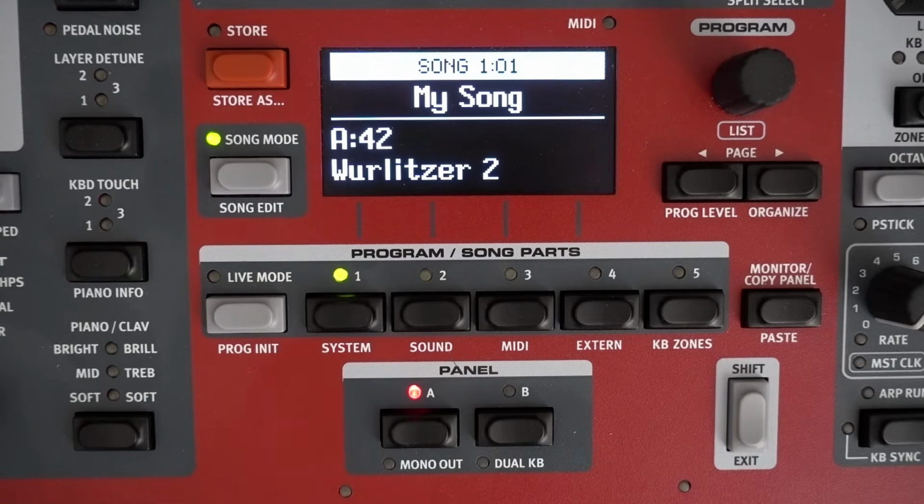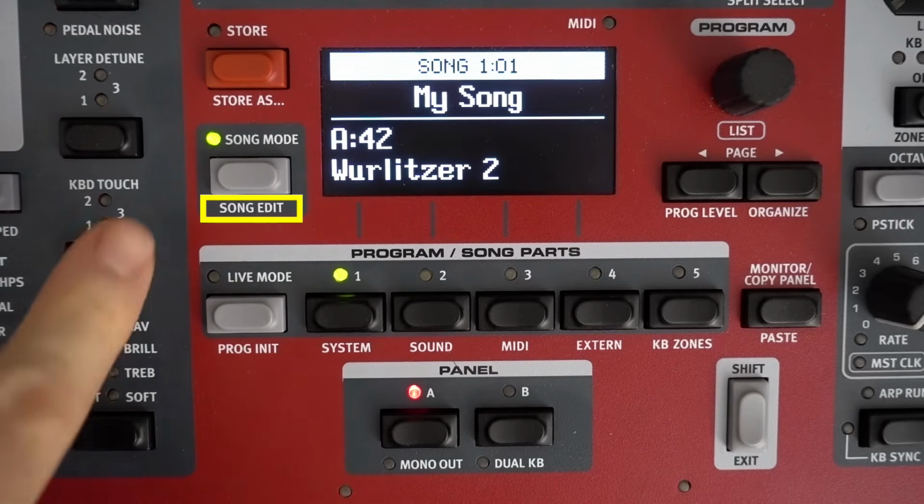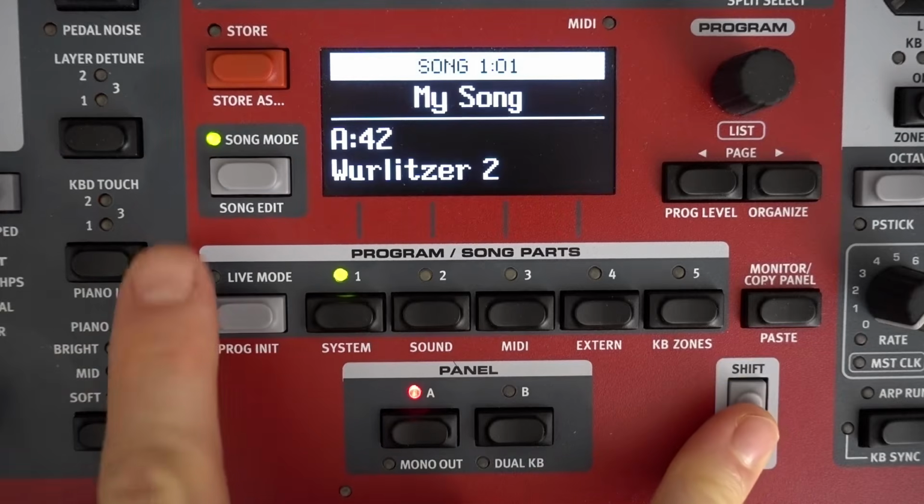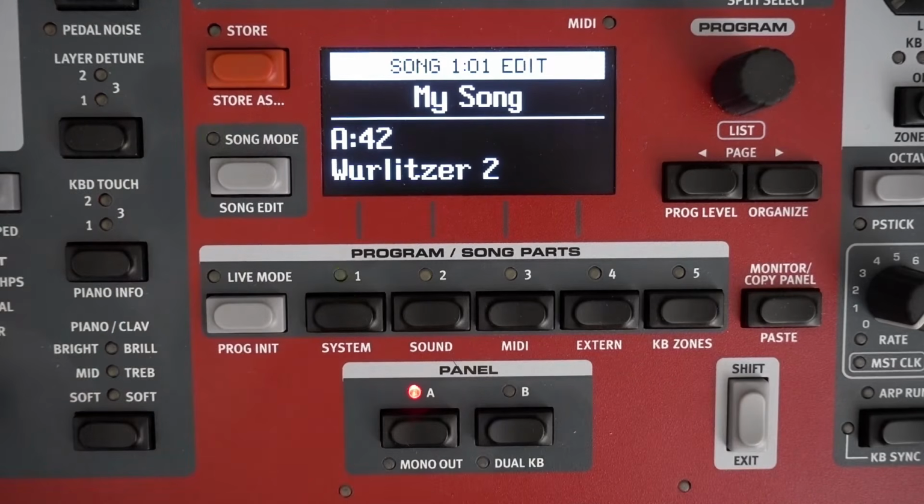So let's show you how to change this. It's super easy. All you need to do is enter song edit mode, which is indicated down here. And because the label song edit is below the button, it means I have to use the shift key. So I'll hold the shift key with my pinky in this case and go into song edit mode. Now watch a couple things happen. At the top banner it says song bank 1 of 1 edit, so now you know you're editing a song. You also have a blinking song mode button, which means you're editing it, and then 1 means I'm about to change part 1 or song part 1.